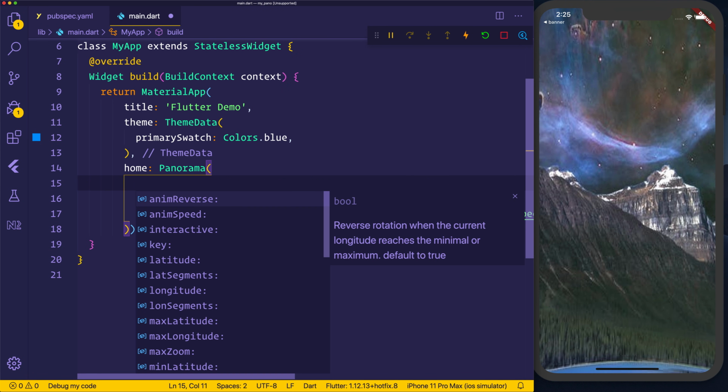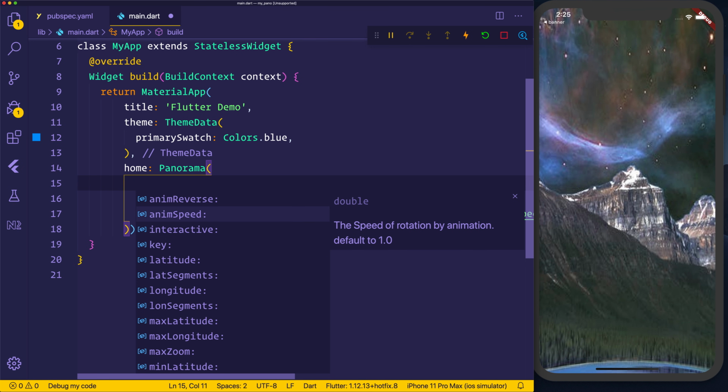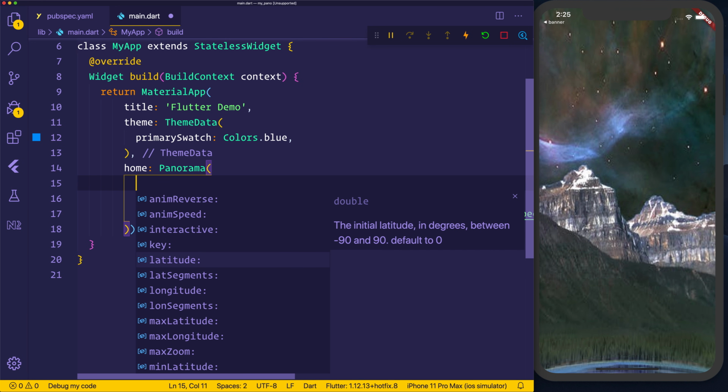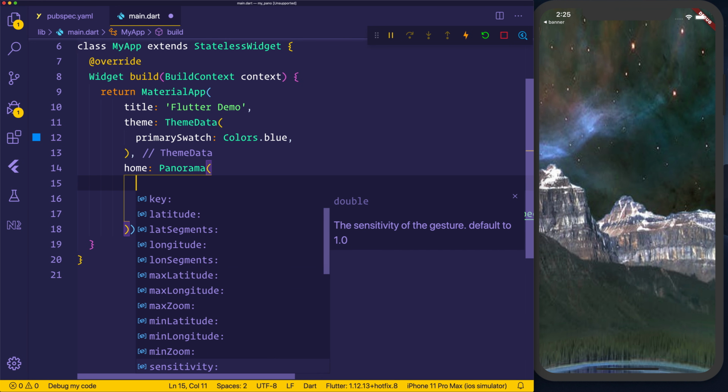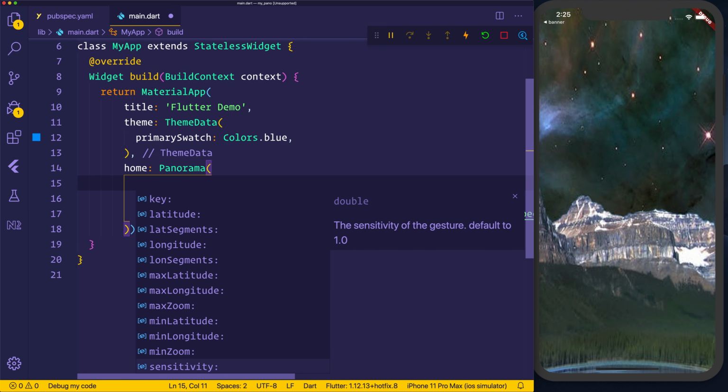You do have a variety of other settings here, such as the animation speed. It defaults to 1.0. This is the speed of the rotation. We have various starting latitude and longitudes, maximum and minimum zoom, sensitivity of the gesture itself, and so on.